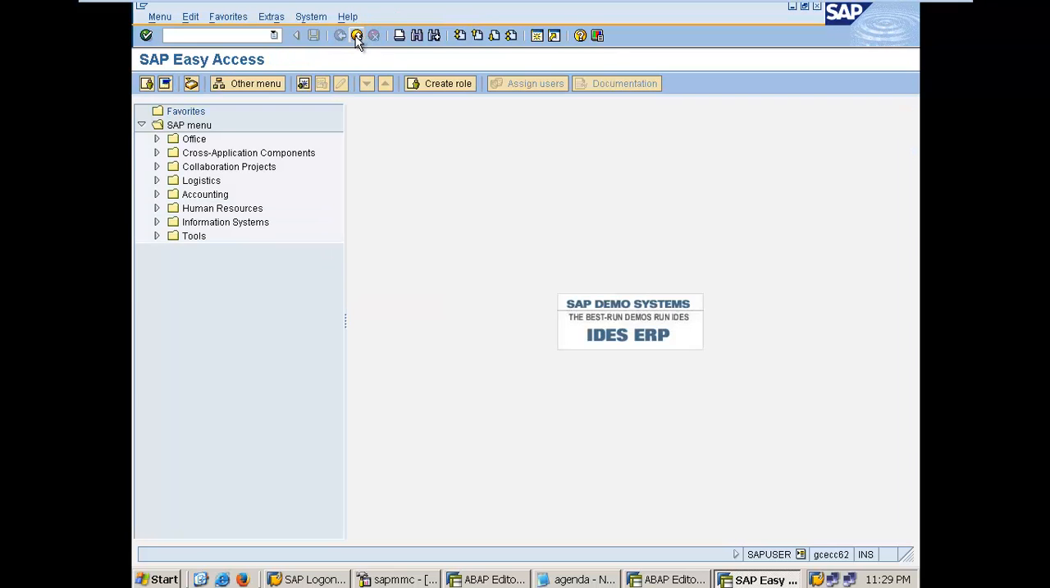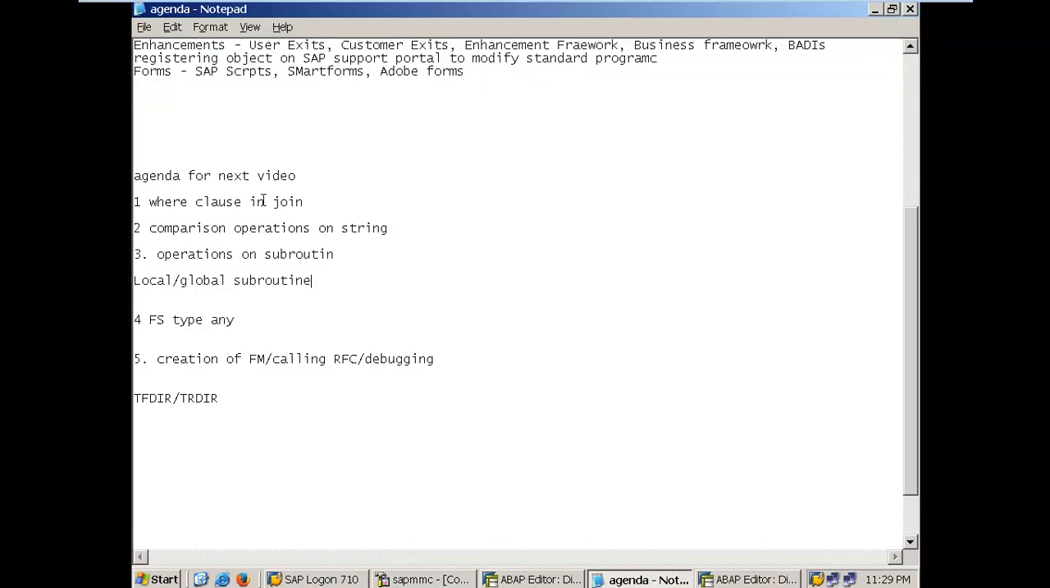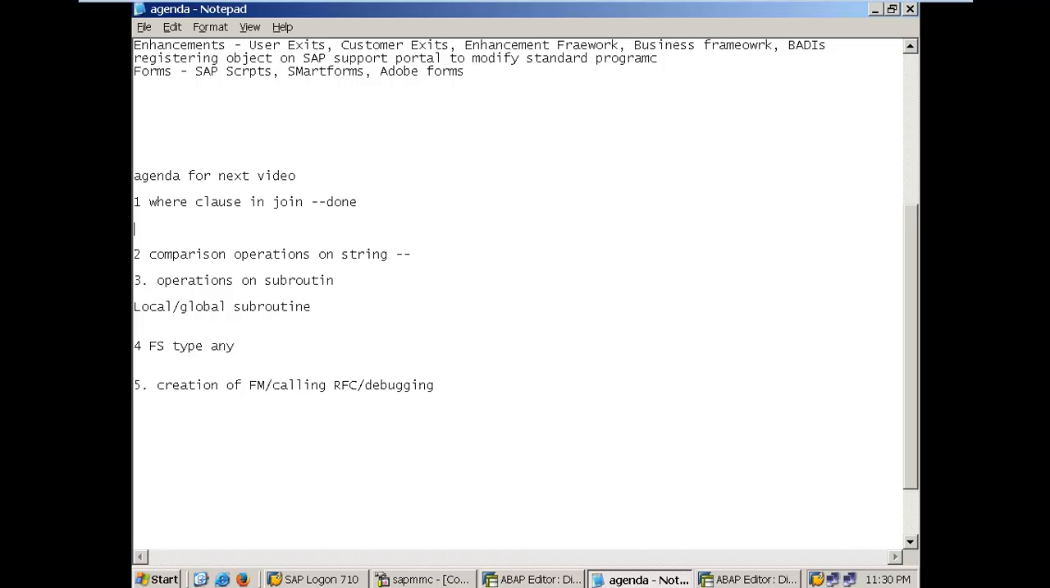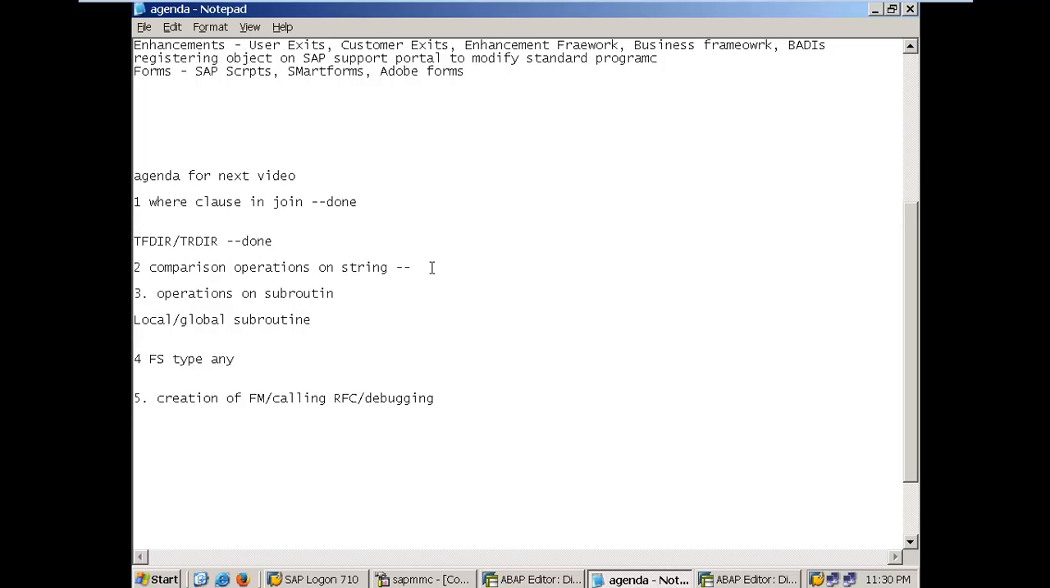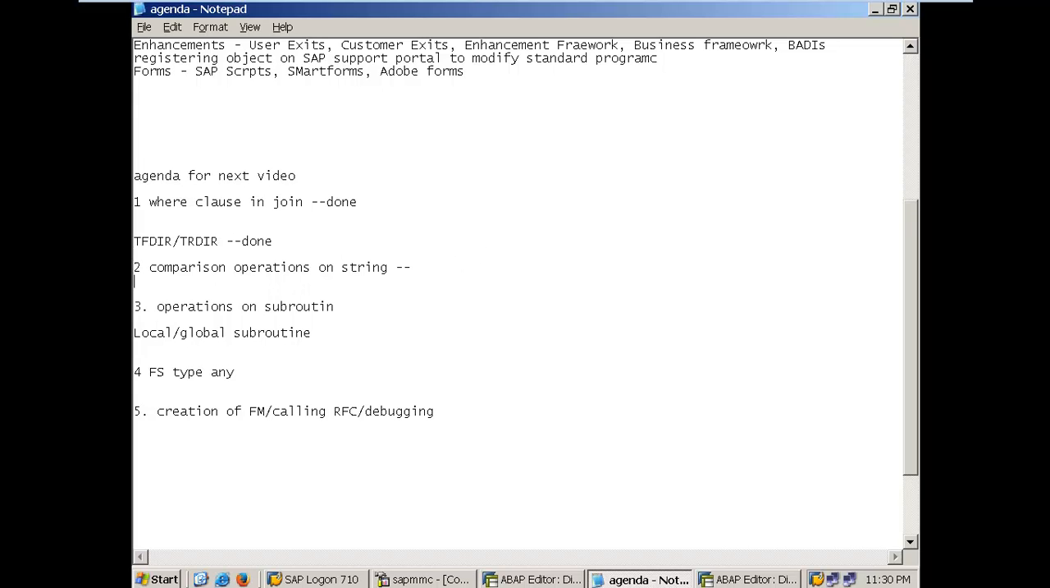Now let's go back to our agenda. So I'm done with this. Now we'll move to our next agenda, that is comparison operations on string, and then we have search operations on string.